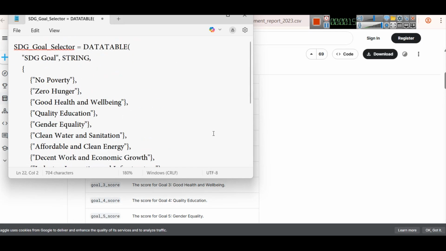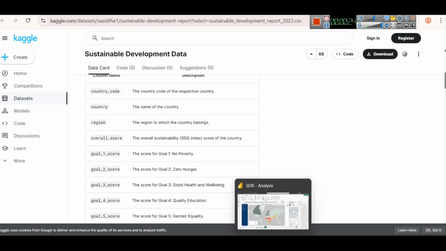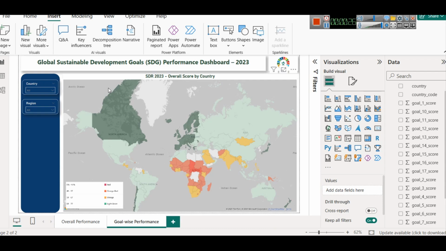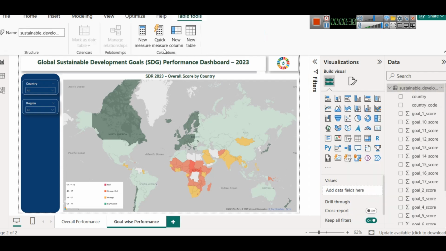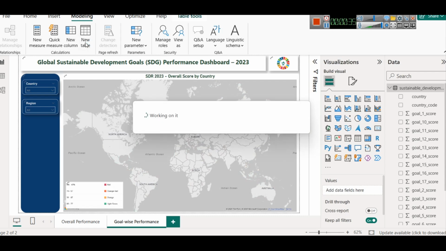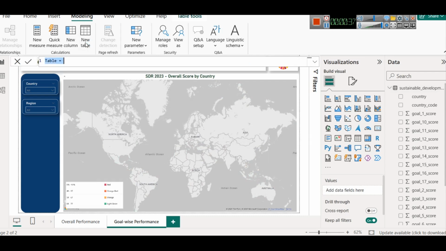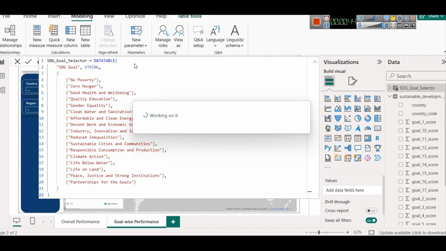So you can see goal number 1, no poverty, zero hunger, etc. From here you can see it is created, and we will go to our dashboard, and in the dashboard we are going to create another table. So in the modeling tab, the first step for dynamic KPIs is to create a table. This table will have all these names, and when you create that, what we are doing is we are using a function called data table.